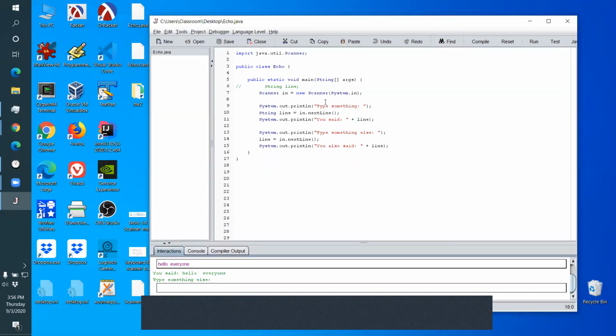Then, remember, it prompted for the input, read a line of input, echoed what was read in, then it prompts for another line of input, reads another line of input, and echoes that. Now I'm in the second line of input. So type some junk, hit enter.